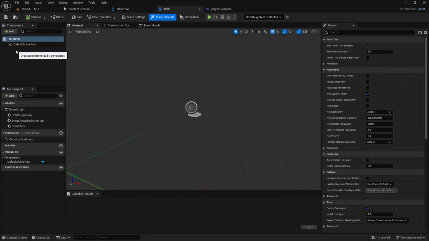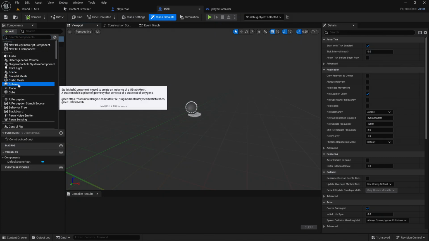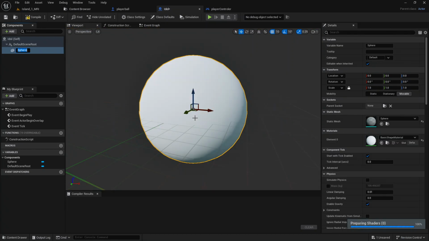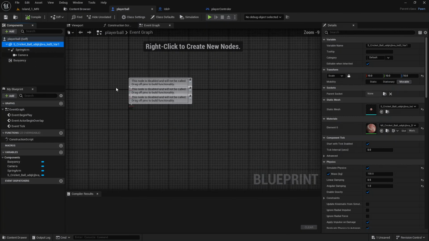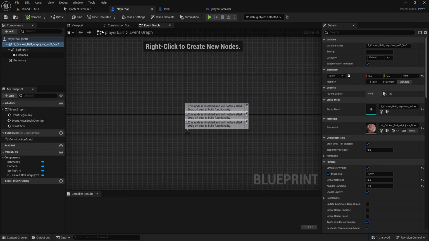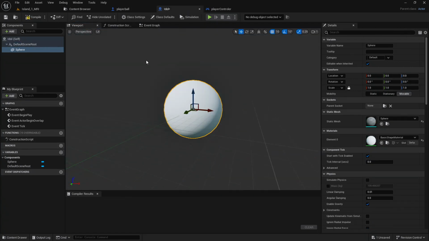Here in my components tab, I am gonna hit add and select static mesh. Oh, let's just add a sphere. Okay, maybe I didn't need to do a cricket ball to begin with. Hang on. That's player controller. You know what? We'll leave the cricket ball for now.